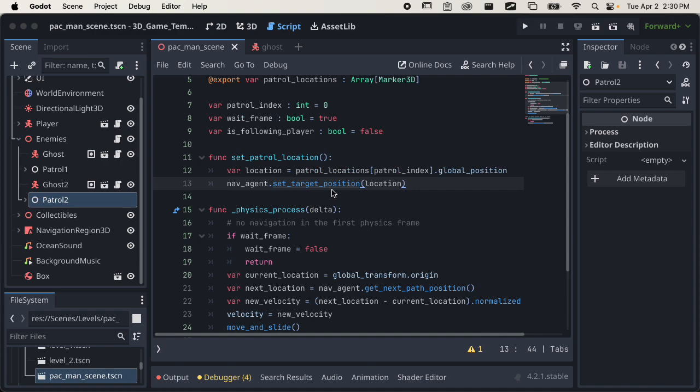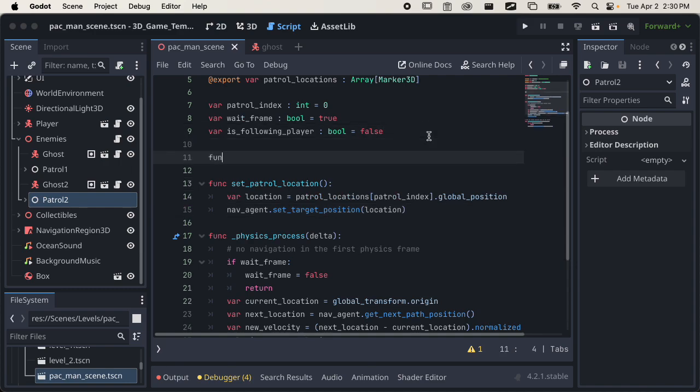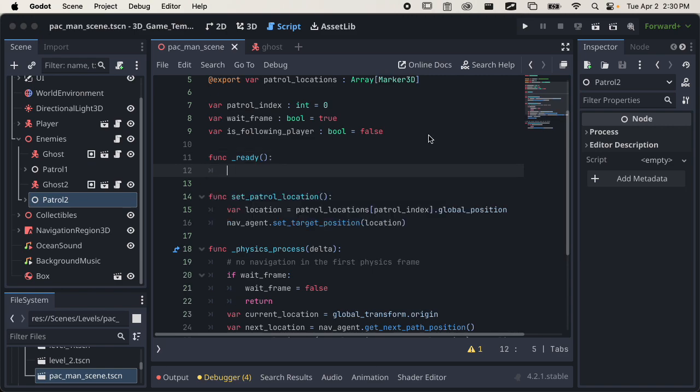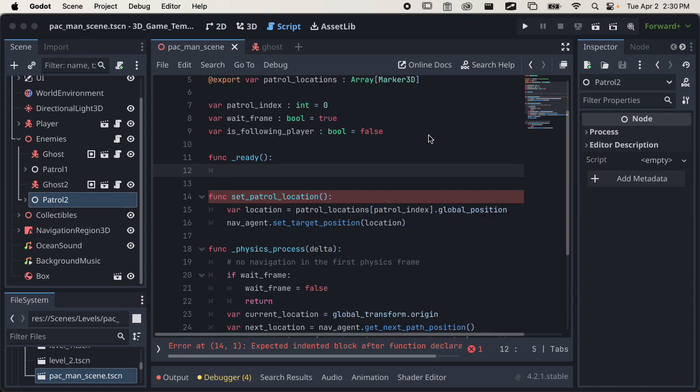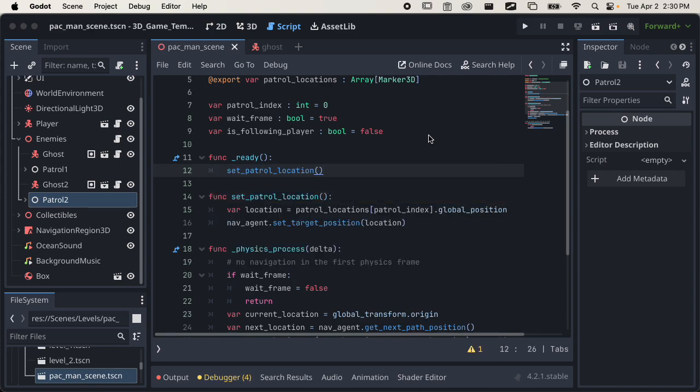So now we want to call this function when the scene starts. So to do this, I'm actually going to add a function up here, underscore ready. So remember, the underscore ready is just a special function that runs when the scene starts, but it just runs once. So we're just going to use this to set the initial patrol location. So all I'm going to do here is just set patrol location. And that's it.